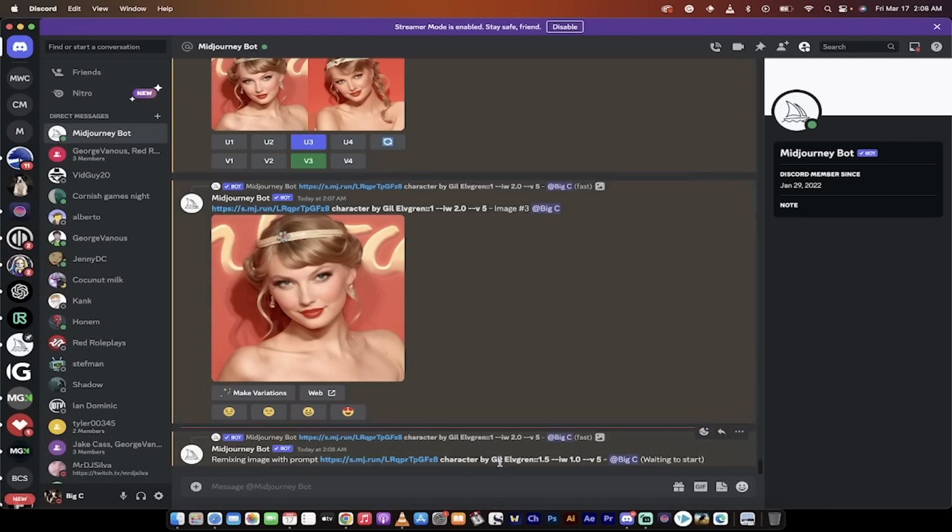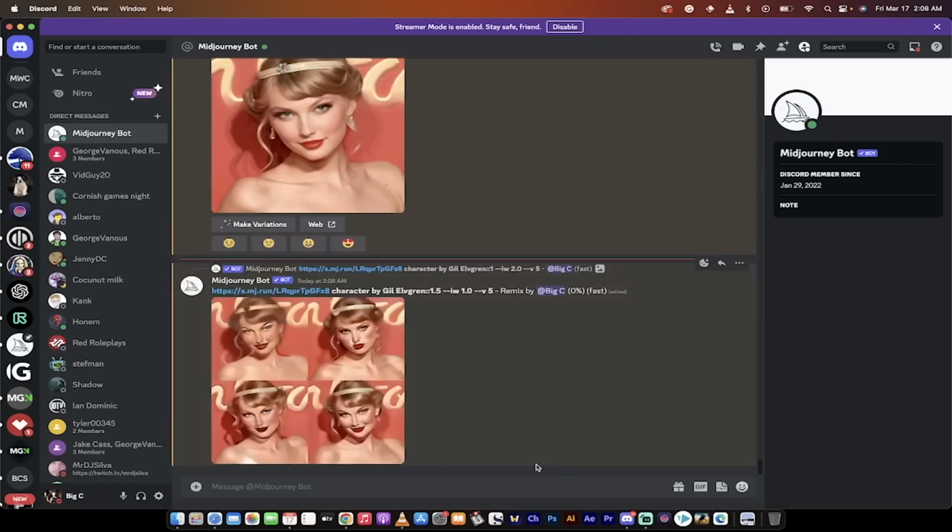You can also swap out the various characters. So right now it's by Gil Elvgren, but if you get a look that you like, swap in a different artist name, hit the button, and presto, off you go again. So I'm going to come back when it's done, and I'm going to show you one last thing.